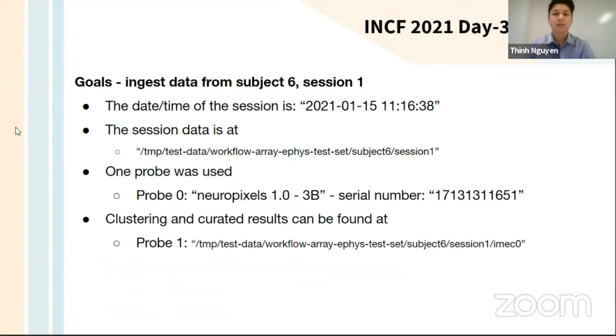All right. So in the next 10 minutes or so, we'll start with the workshop. The goal of the workshop is to ingest data from subject 6 and session 1. What does that mean? It means that for the purpose of this workshop, we have already uploaded a number of sample EFIS data sets from multiple subjects, multiple sessions.